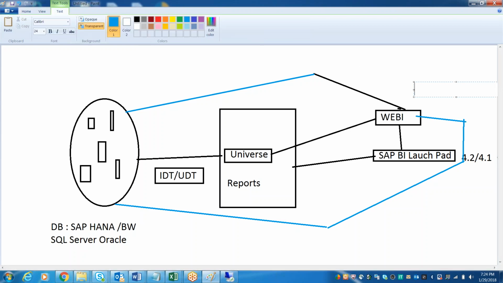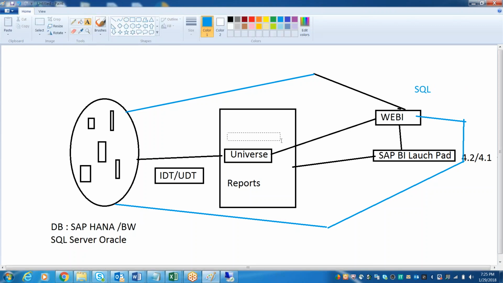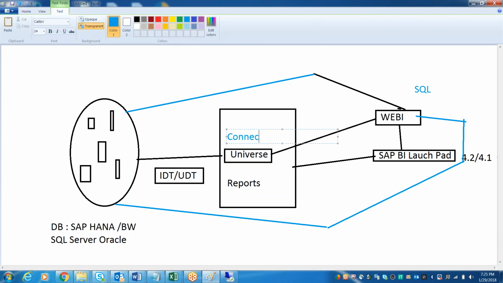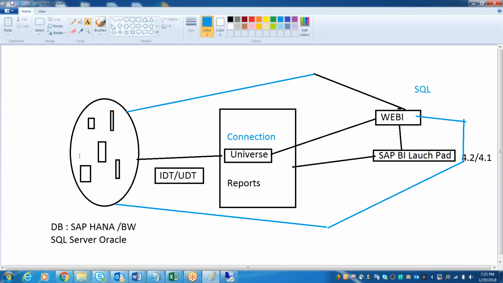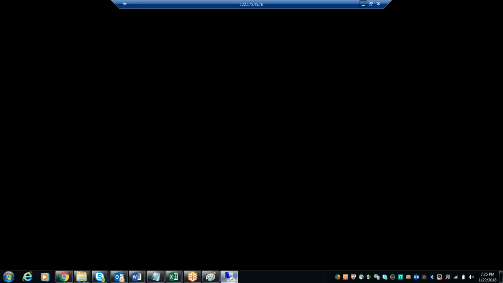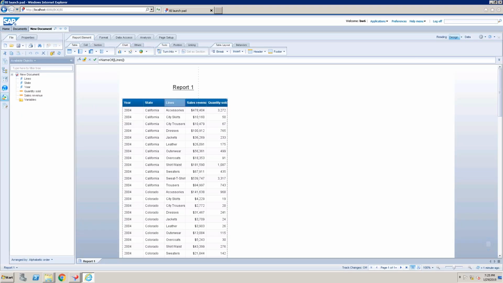How does the query hit the database? At the time of universe designing, I created a connection to the database. Using this connection, the query hits the database. Whatever data is available in the table will be fetched and displayed in table format. This is how we get the data in our report.